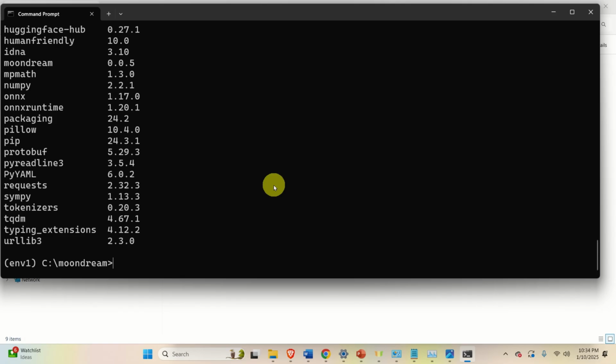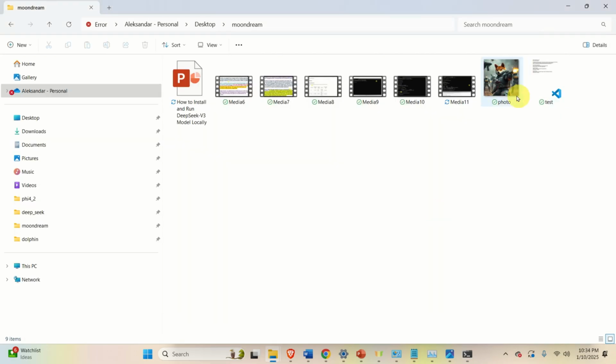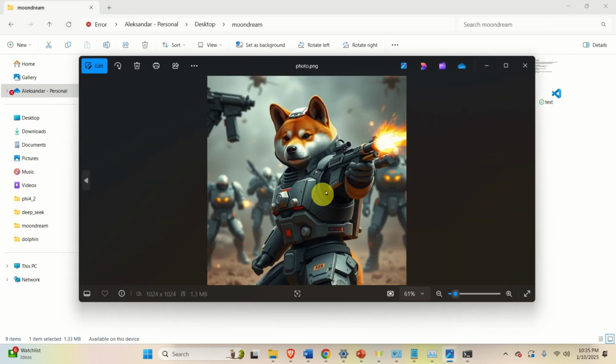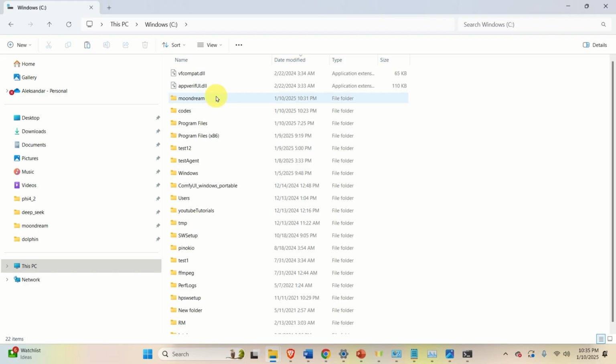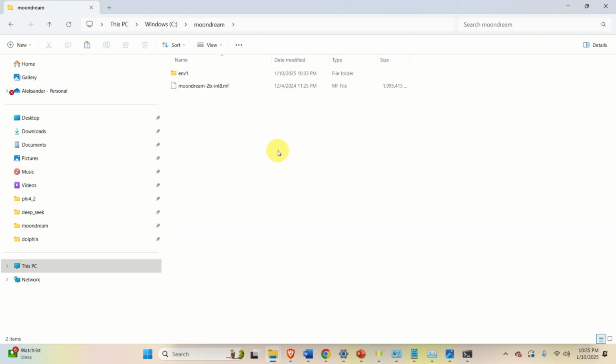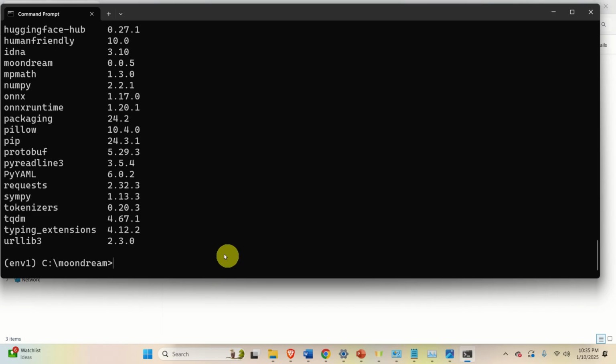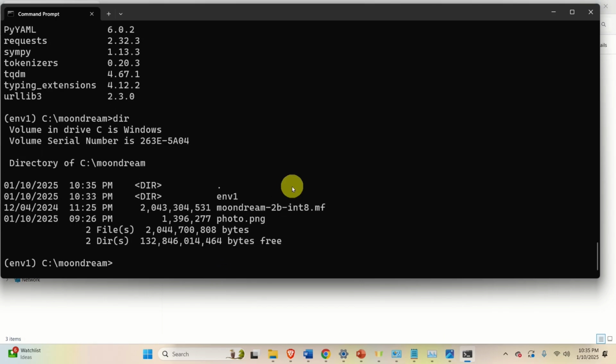The next step is to copy an image to this folder. Over here I'm going to use this image. The name of the image is photo.png, so I will copy this image to my Moondream folder, that is, to my workspace folder. Here it is. Let's go back to the command prompt, and if we type this command, we should see the photo. Good.